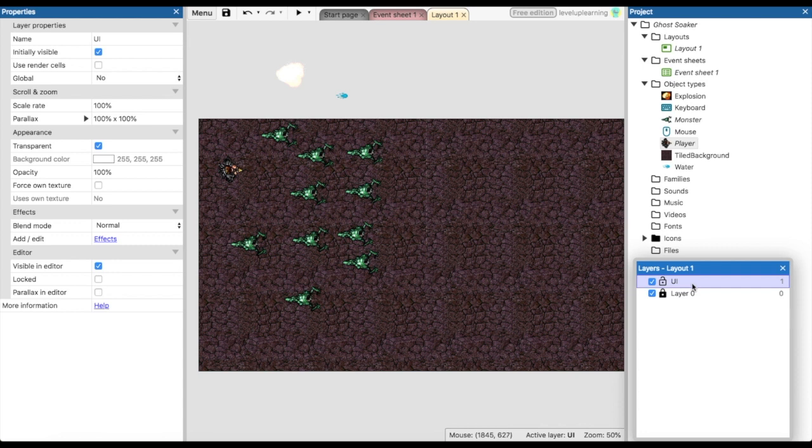So now that we're on the layer, we're going to adjust something called the parallax here. Now this is what allows you to set different layers to different speeds to give it that kind of dimension of depth. So here we want to set our parallax to actually 0 because we don't want to scroll. We want the score to stay at the top left the entire time.